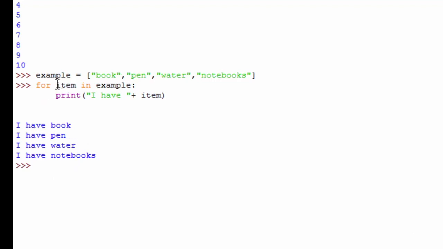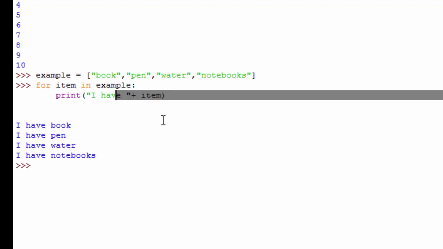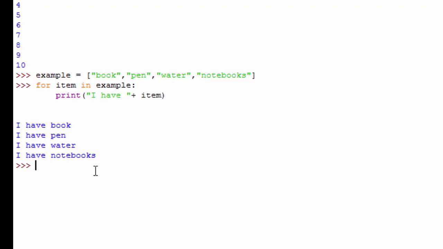What it does is you have a variable called item which gets assigned to every element of example as it's going through the loop. When the loop is executing for the first time, it assigns the first element in the example list, which is book, to item, and that gets printed. Then it goes to the next element, which is pen, and that gets assigned to item and printed again. This process goes on until the end of the list, and when it comes to the end of the list, it exits the loop. So this is how a for loop works in Python.